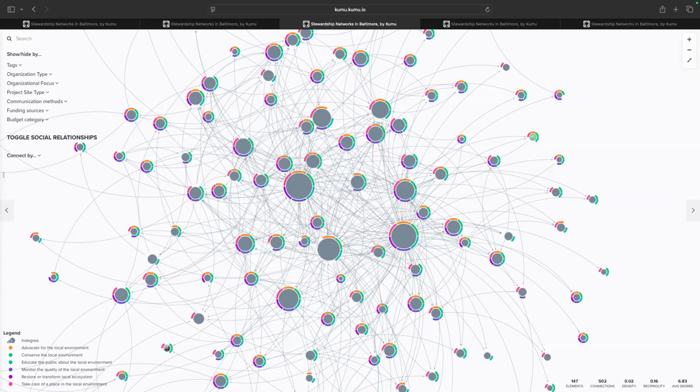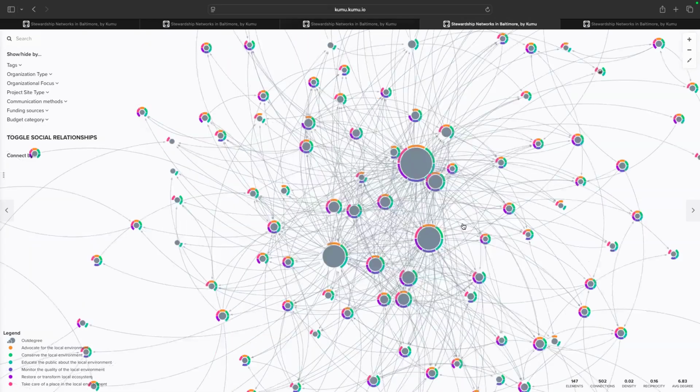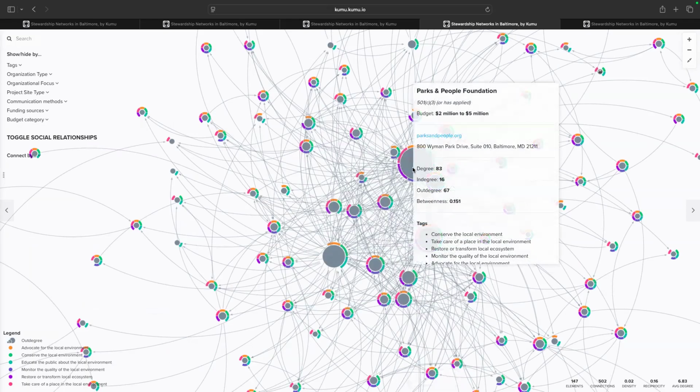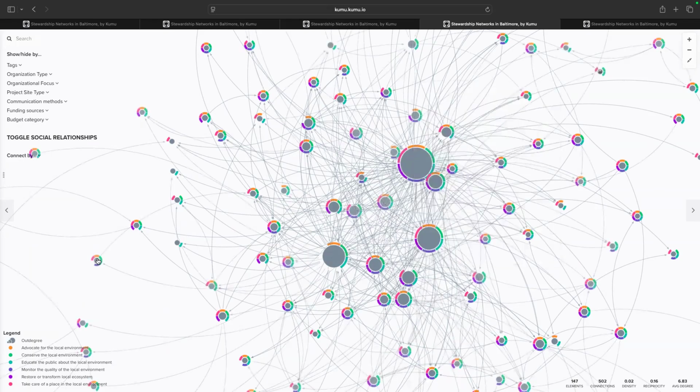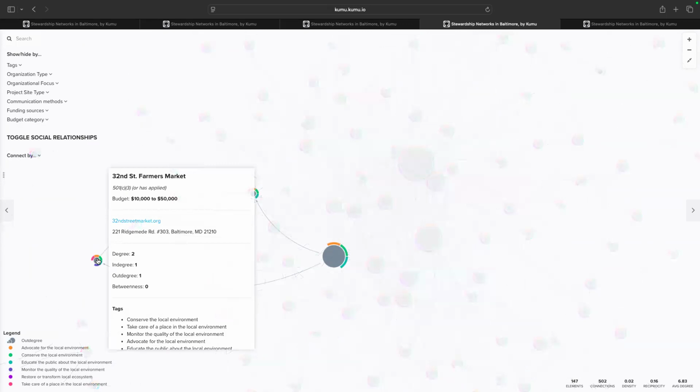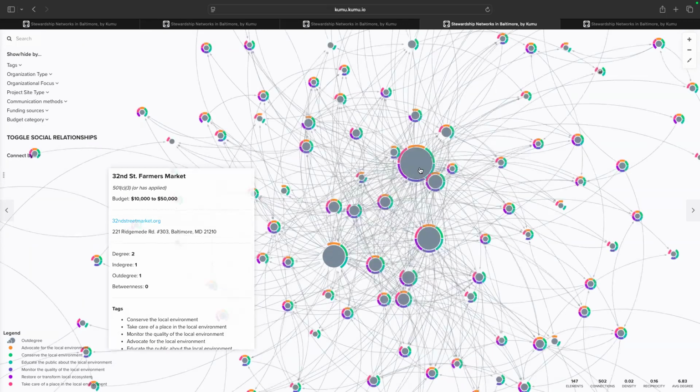Similarly, out degree, again, as I said, this is the number of connections going out of an organization. The larger nodes here represent organizations that have the largest out degrees. And so Parks and People has a much larger out degree than 32nd Street Farmers Market. These are the organizations that are the connectors and initiators. They help information or people move through the ecosystem.